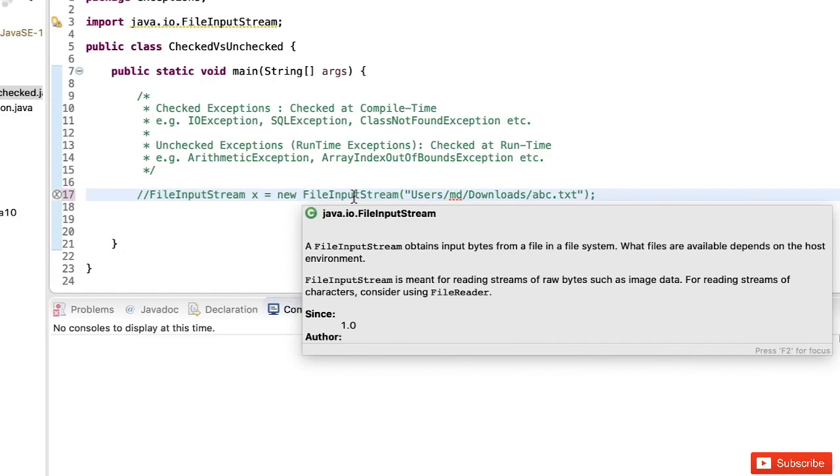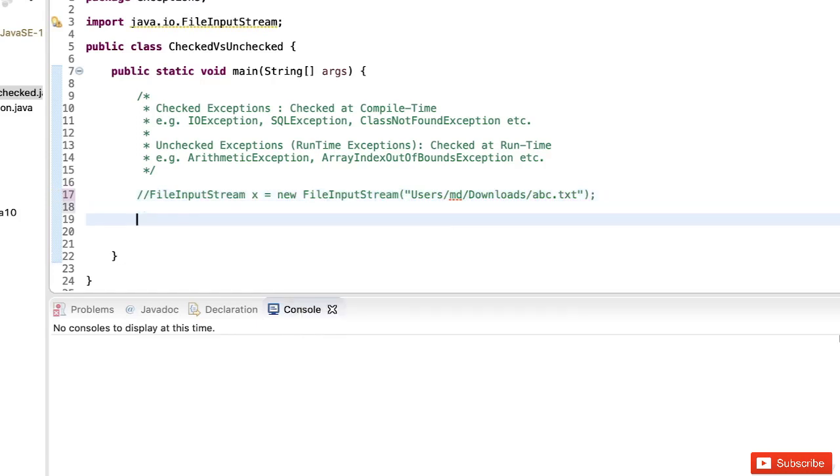Now coming to the second category, this is called unchecked exceptions. These are not checked by the compiler. These exceptions most often occur due to wrong input type of data provided, like for example arithmetic exception or array index out of boundaries or string index out of boundaries, etc.